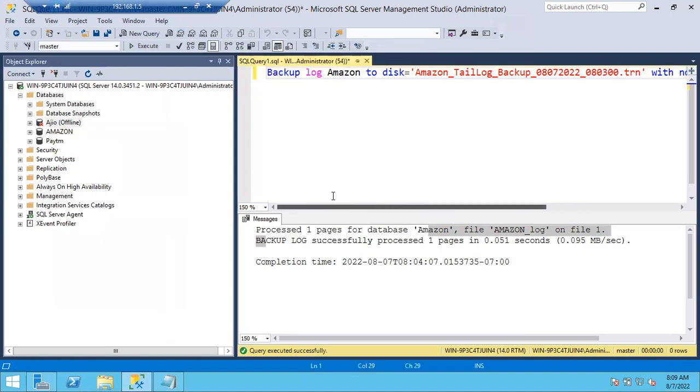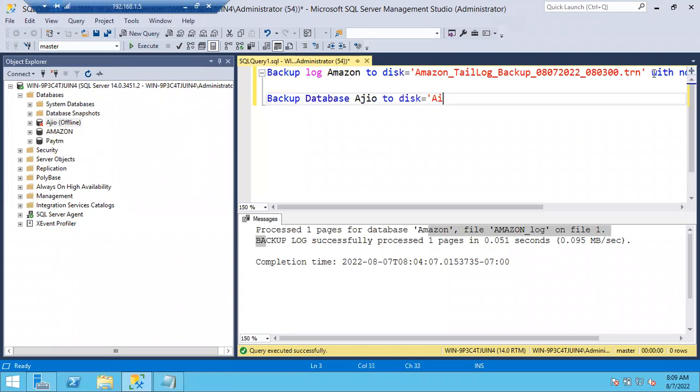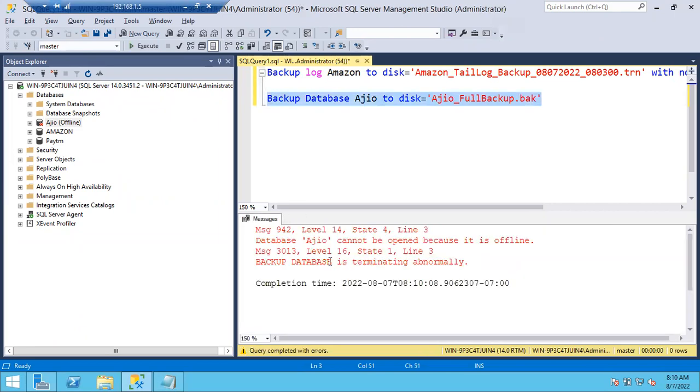So what is the backup query? Let me enter: backup database Azure to disk equal to Azure underscore full backup. I'm not giving any date and time, just for checking purposes, .bak. This is the full backup query, right? If you try to execute this, the Azure database cannot be opened because it's offline. So you cannot take backups on offline databases, guys. The databases should be online only.